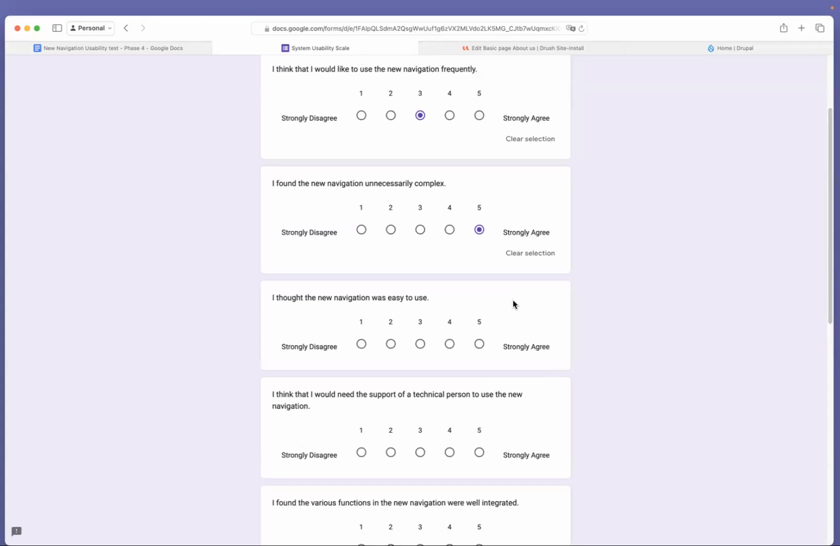The 5 means that you don't like. Oh, sorry. Yeah. I consider it unnecessarily complex. It's exactly. It's challenging for me that way. Yeah.